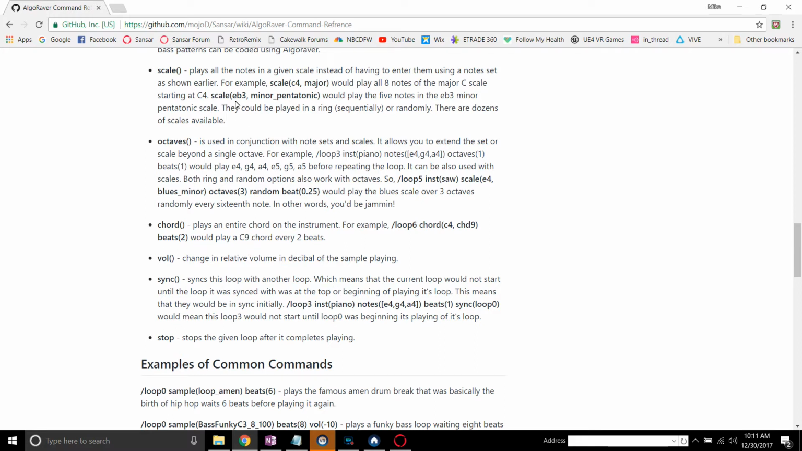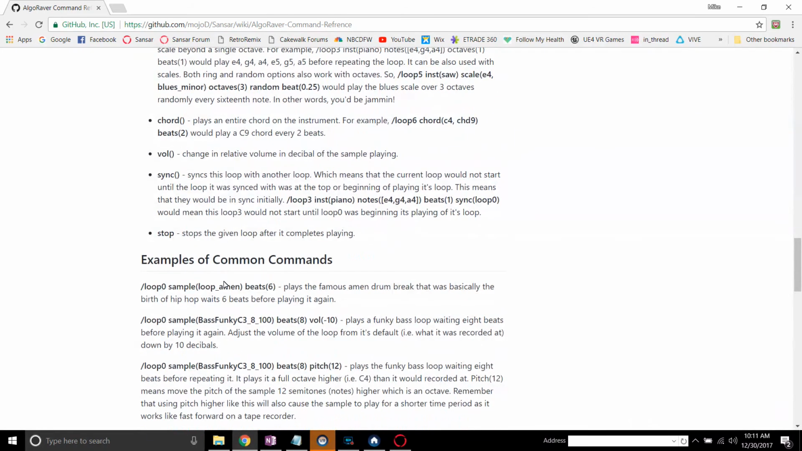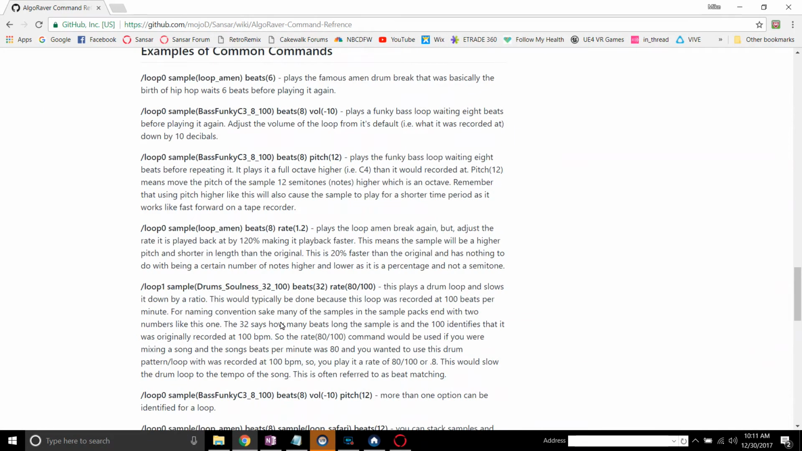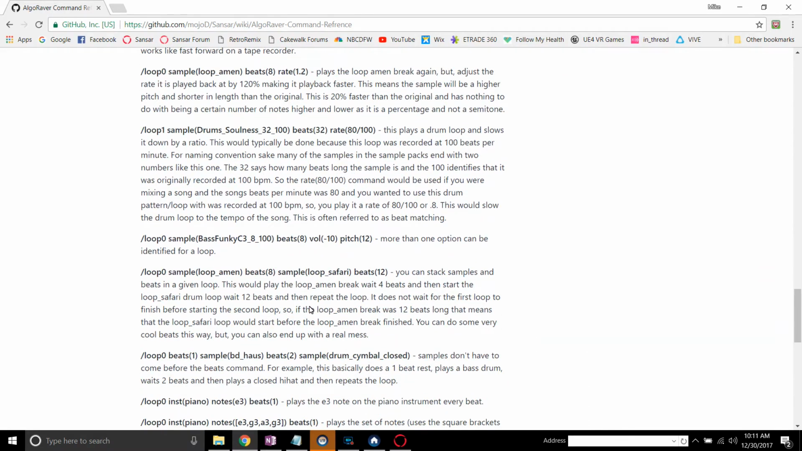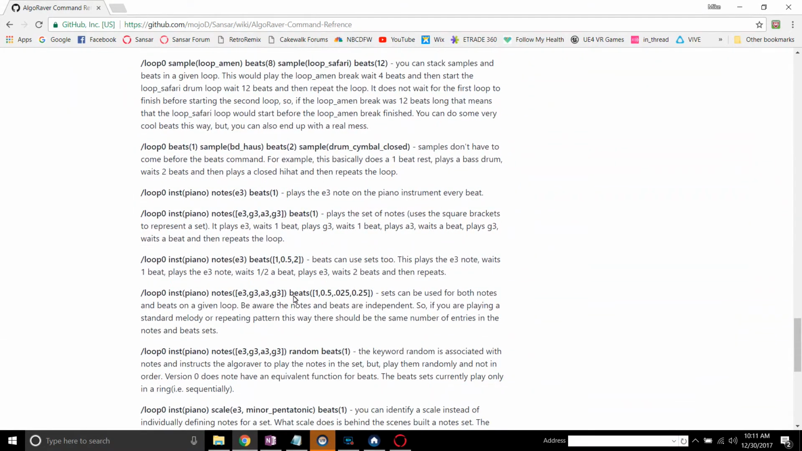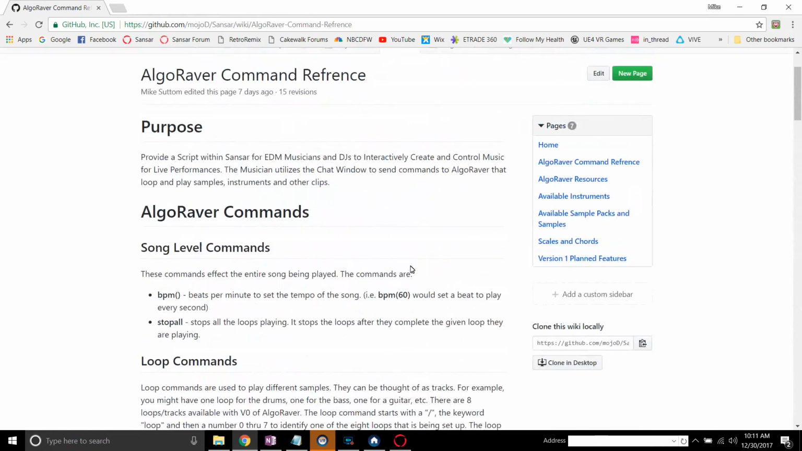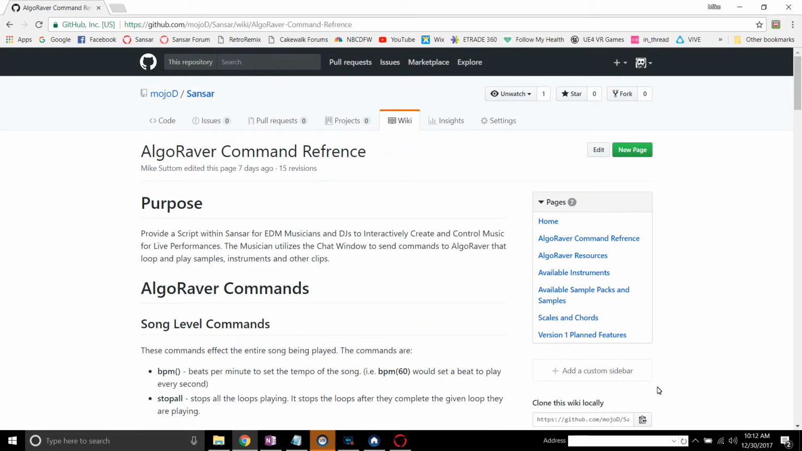Chord is like scale, except it plays all the notes together. So you can say, hey, I want to play a C9 chord, in this case a C4 chord 9th, and I've got a lot of chords you can play as well. So those are the kind of commands, and then I've got examples of what kind of commands you can play and how they work in this.